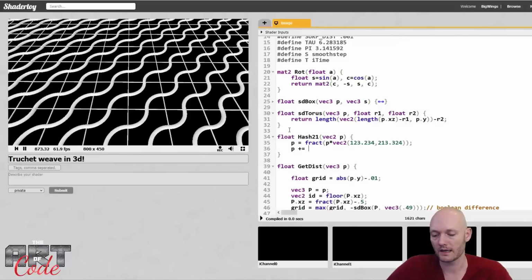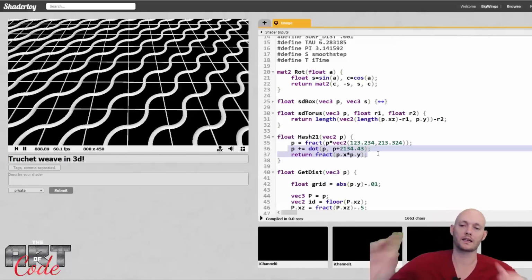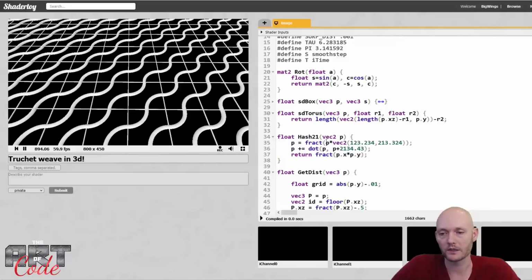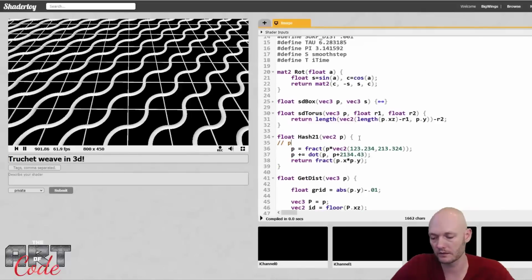And then I'm going to add the dot product of p and p plus some other number. And then I'm going to return the fractional component of p.x times p.y. So now don't ask me exactly what all of this is. This is just kind of screwing around with the number, cutting it up, folding it, and stuff like that, so that the final result looks like a random number, even though it's not really a random number. This is called a pseudo-random number. Pseudo-random number between 0 and 1. All right.